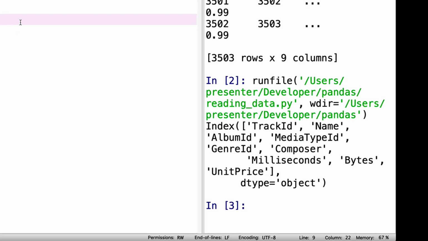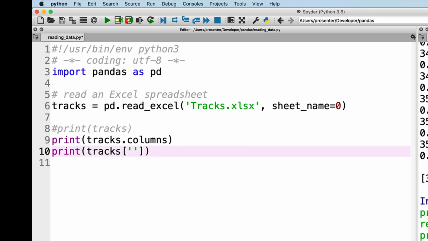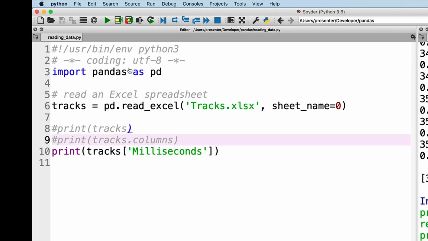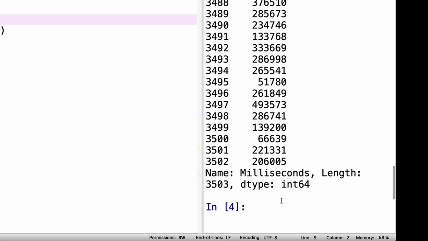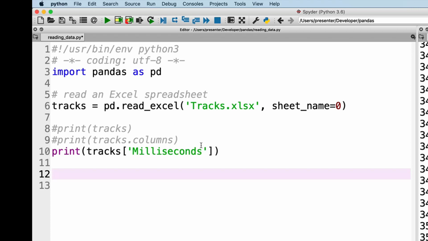And additionally, now that I have this information, I can do something like, let's print out the entire column that's milliseconds. So just do something like this, and then it'll print out all of the milliseconds, and it's going to give me some useful information, like the name of the column, how many rows we have, and then what the data type is. What we can do next is see how we can read a CSV.